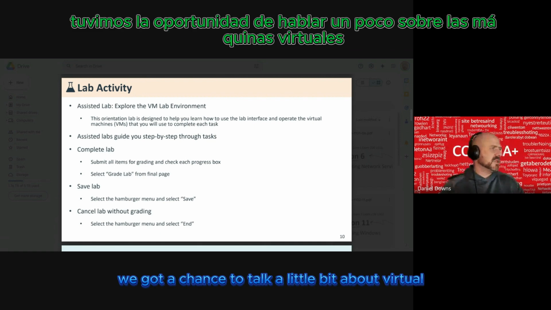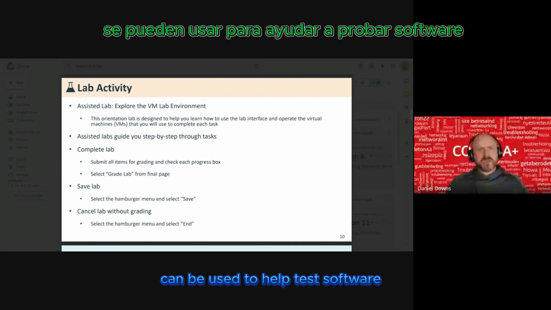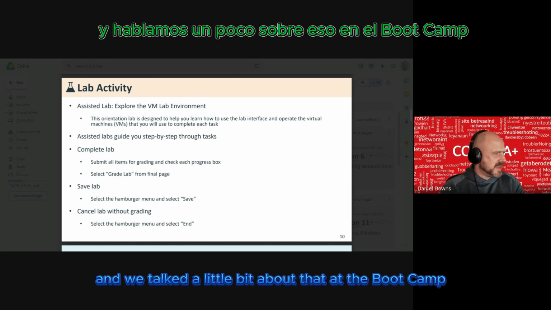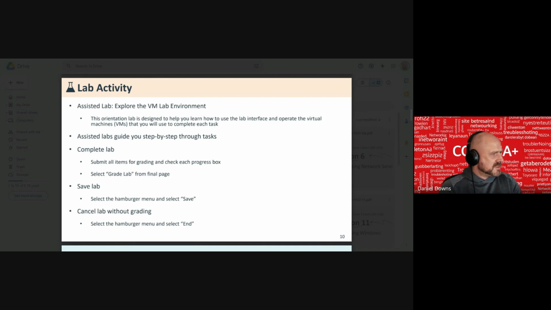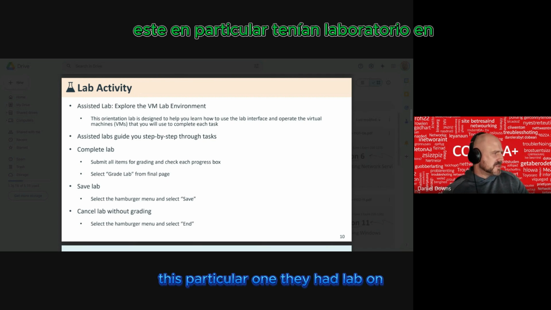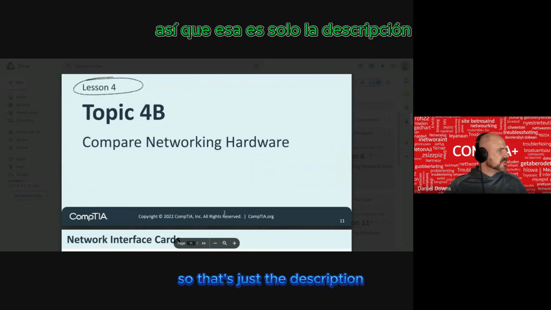We got a chance to talk a little bit about virtual machines and how they function, but virtual machines can essentially be used to help test software, and basically it's a computer within a computer. And we talked a little bit about that at the boot camp. Assisted labs guide you through step-by-step tasks. So within this curriculum, they had a lab on doing the virtual machine. So that's just the description.